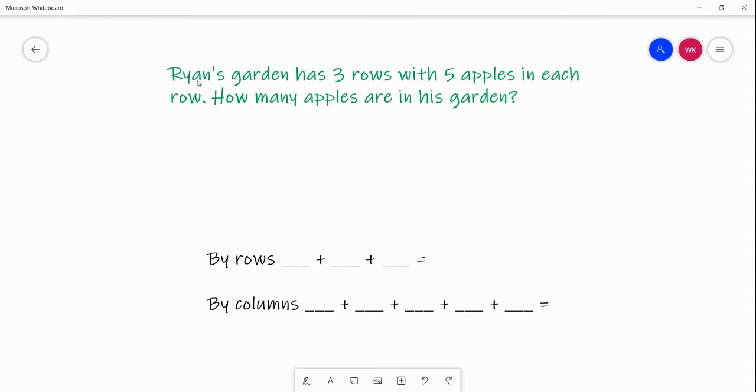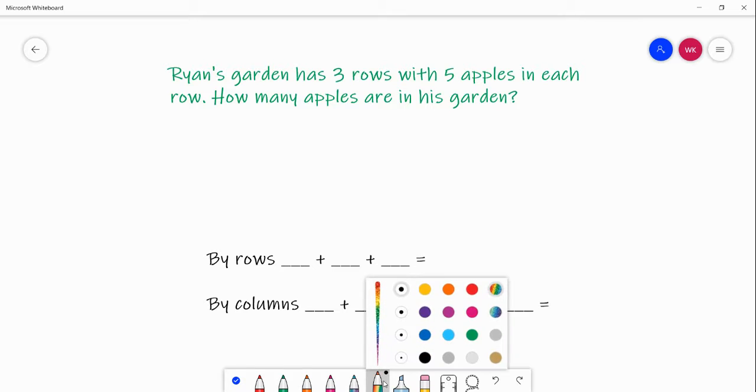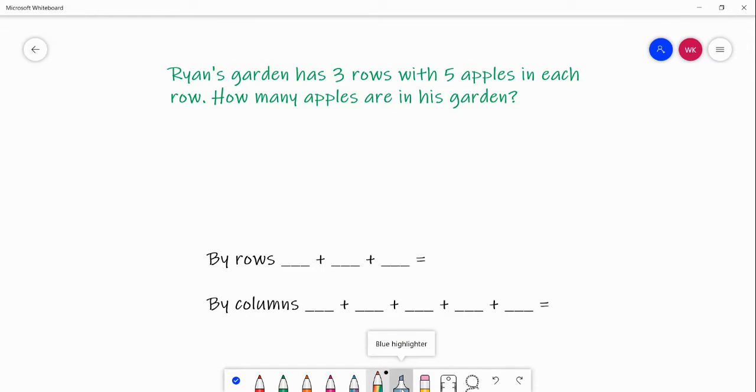So our first story problem says, Ryan's garden has 3 rows with 5 apples in each row. How many apples are in his garden? So I'm going to go ahead and draw this out for you guys. I recommend drawing it out also. So here we go. We have 3 rows. So that means that there's going to be 3 rows. I'm going to do that right now. There's 3.